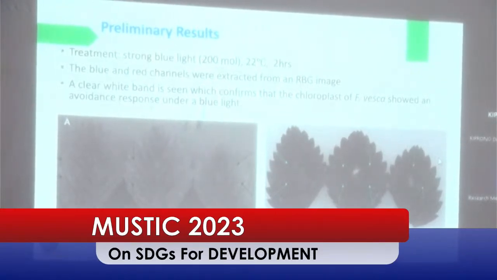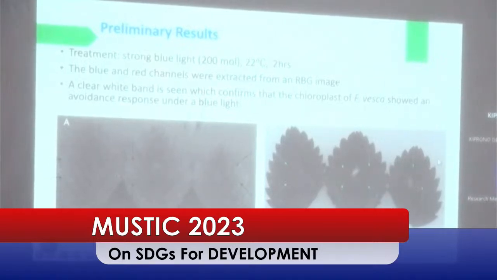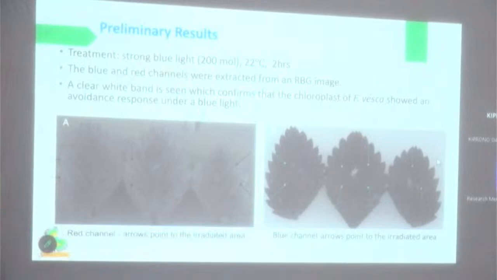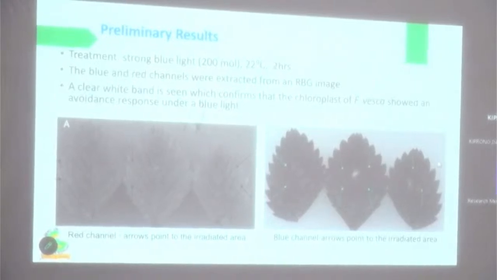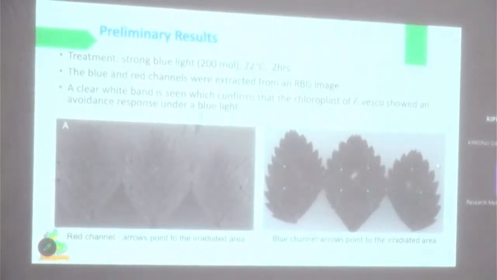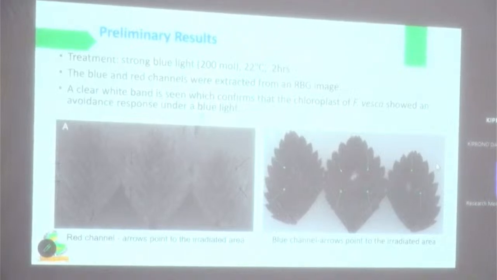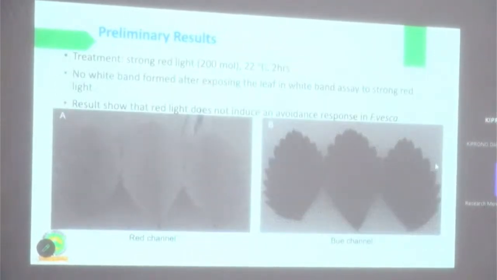In this diagram, you can see the images there. The arrows, because it is a little bit dark, show the areas that were irradiated, and therefore they show the region of the white band assay. The white band assay shows an avoidance response where the chloroplasts moved away from the region that was irradiated, hence creating a paler complexion compared to the other regions that were hidden from the light treatment.